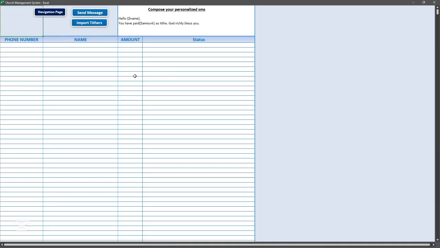Then we have another place for SMS. This is another SMS to send tithe payment alerts to people that pay tithe. It's like in the banking system, when you do a deposit or a withdrawal, they send you a message. So in the same way, the system too has been designed to send SMS to people that pay tithe in the church.